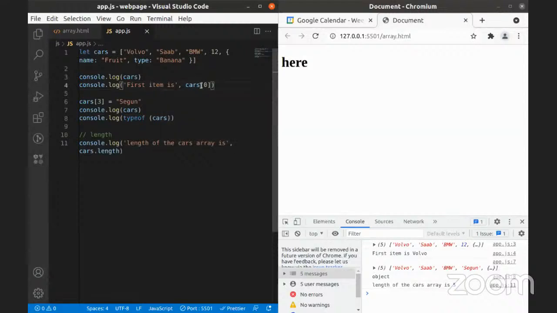I did cars, and then I passed in the index. So the index is 0. So the cars, the first item is Volvo. So that's it. You don't need to do dot length or something of that sort.